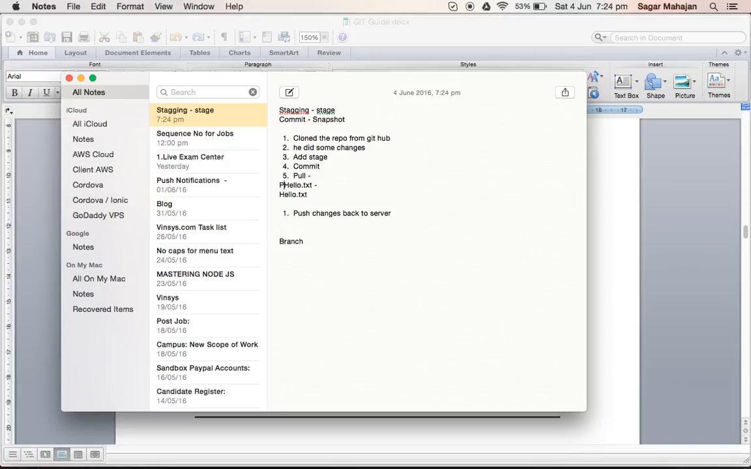Person A has made changes like, I'm happy now that I can work on Git. And the second person has added this line: I'm very excited about Git.